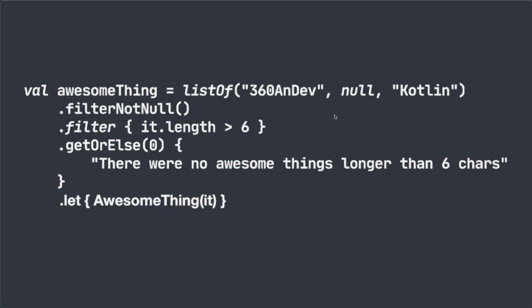And so as you think about writing your code, think about the way you can leverage these types of standard library functions. Explore the standard library. There's a lot of great stuff in there.